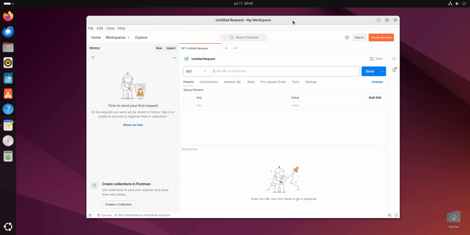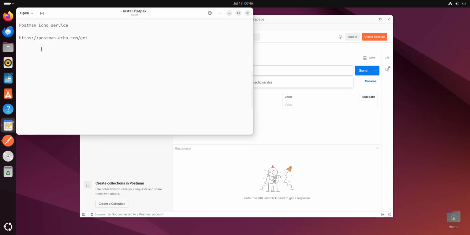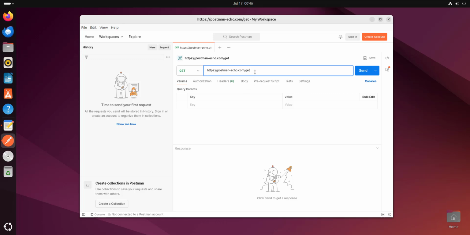Okay, so from this section, you can see we have this URL bar. Before anything else, make sure you select your nature of request. Here we are going to create a GET request, and for the URL we are going to use the Postman's Echo service or the Echo URL. So I'm going to copy this URL here and paste it in the URL bar. Okay, like that. This is a URL that simply returns what we give it.